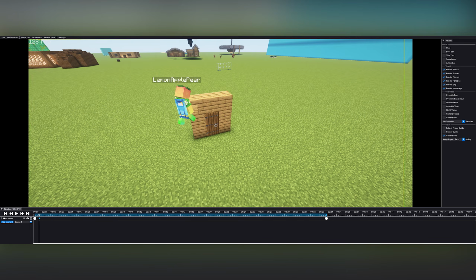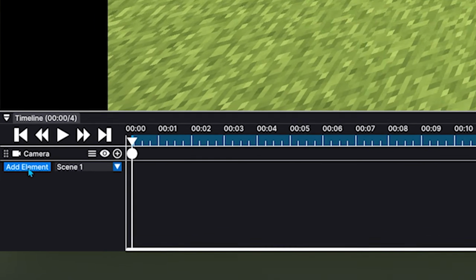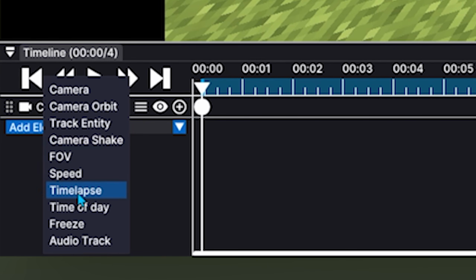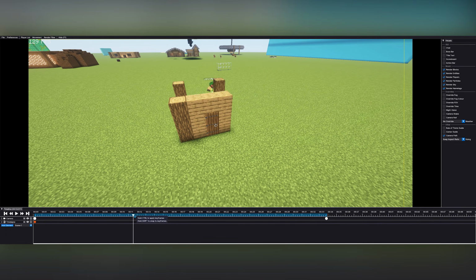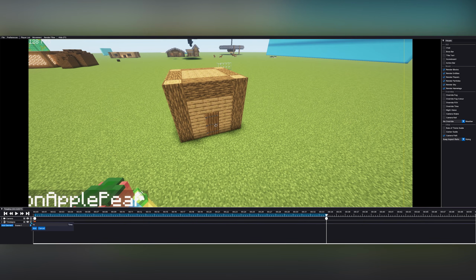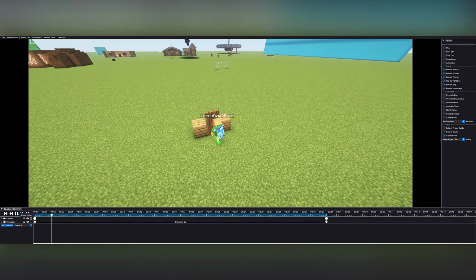We want this to be a time lapse, so we've got to go back to the beginning of the timeline, click add element and select time lapse. Now we're going to add a keyframe, and it's currently set to 0 seconds. Now if we move back to the end at the second time lapse keyframe, let's say I want it to be 5 seconds long. All I have to do is click add, go to the beginning, and we can watch it through.